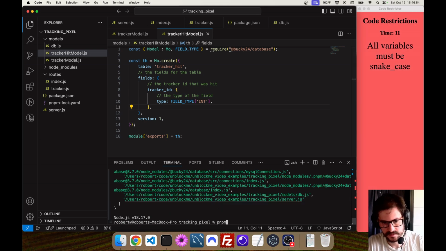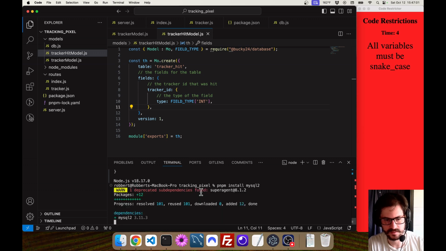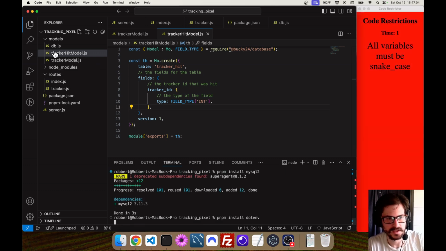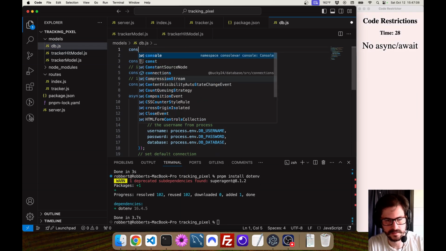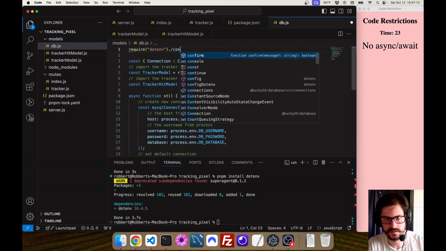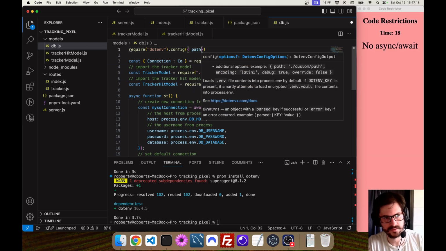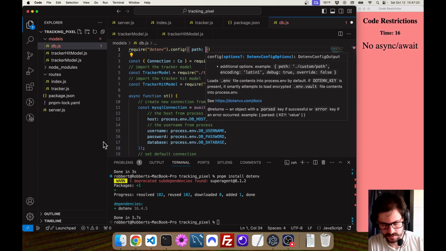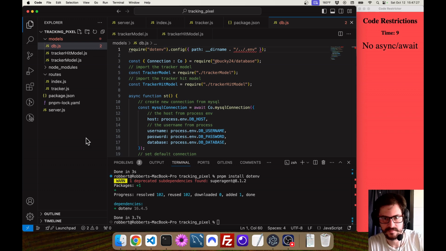Okay. Install MySQL 2. And then I actually need .env as well. I should have done that. Because I need in here, no async await, that's okay. Require .env .config. And one thing I've learned with .env is if you're doing it in a directory that's not your top level, you really do need to put a path in here. And I'm just going to go up .env because otherwise it can't figure out what you're doing.